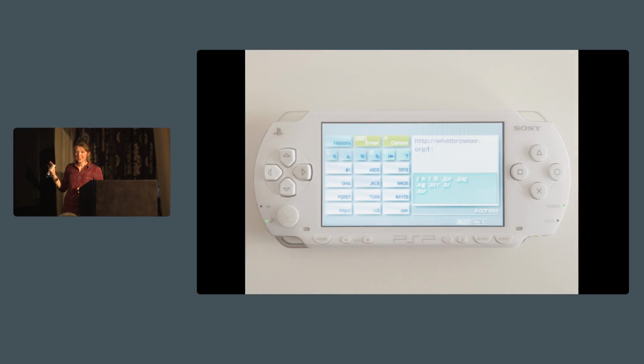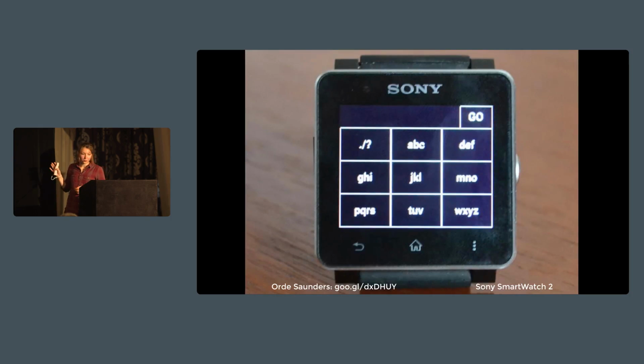When did you last see a keyboard like this? Remember, again, that this isn't a touchscreen, so you actually have to use this with the D-pad on the left. Actually, this style of keyboard is in some newer devices. So this is the Sony Smartwatch 2. It has a browser.